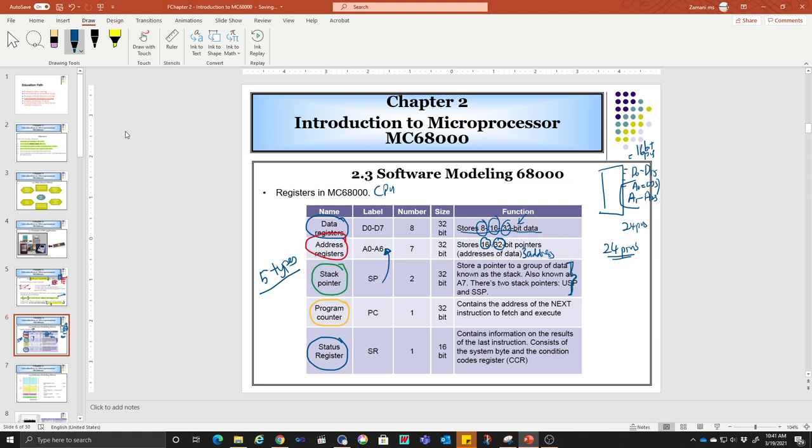Then you have the program counter. The function is to contain the address of the next instruction to be fetched and executed. So this is quite a big topic, but we are not going to touch this one. This is going to be the function first before we proceed to the applications. And the last one is the status register, which contains the information on the result of the last instruction, consisting of the system byte and the condition code register. This is also another big topic which is going to be covered in a few lectures.